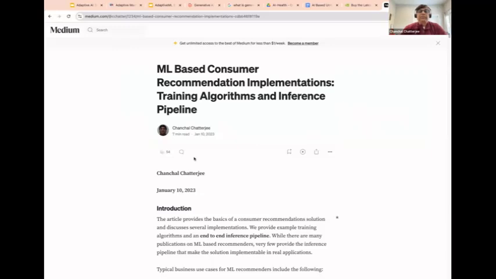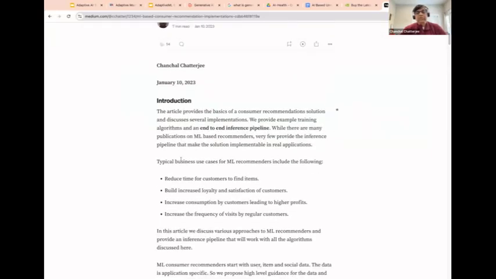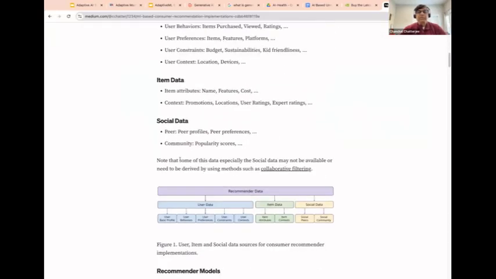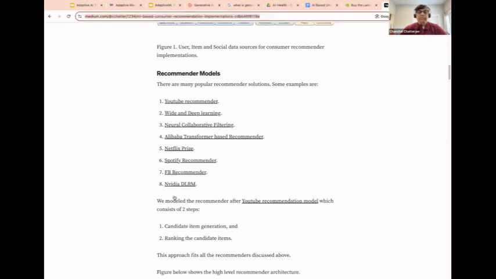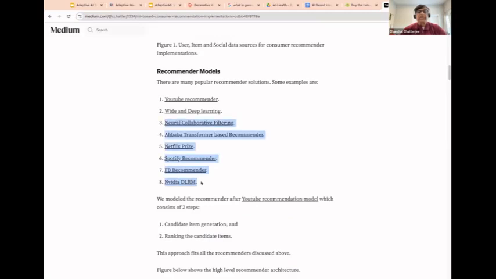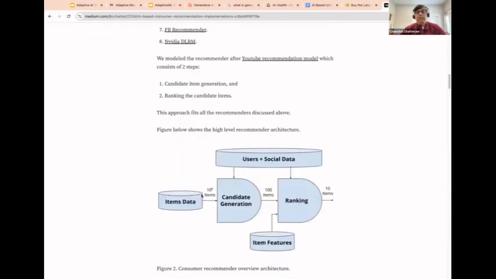Okay. So ML-based consumer recommendation. This gives us a bunch of techniques, and I can actually post this article also. I'll post this article right here in the chat window so people can pick it up. So here I've given 8 different types of recommendations: YouTube recommender, wide and deep learning, neural collaborative filtering, Alibaba transformer, Netflix prize, Spotify recommender, Facebook recommender, and Nvidia DLRM.